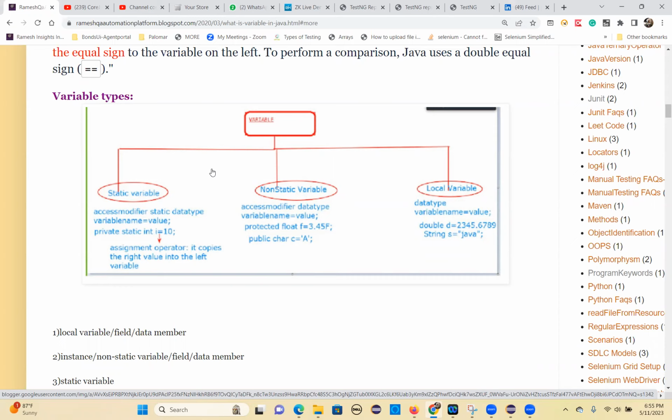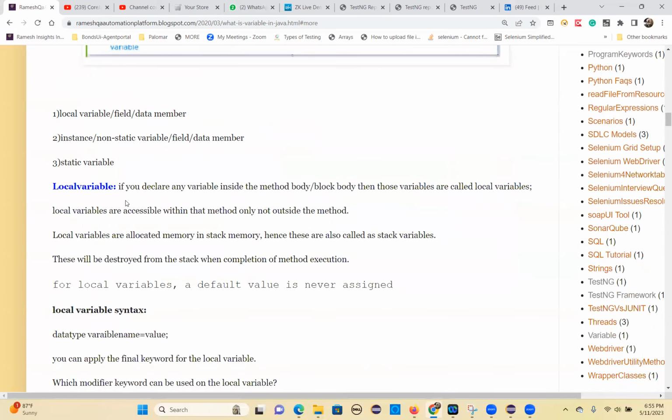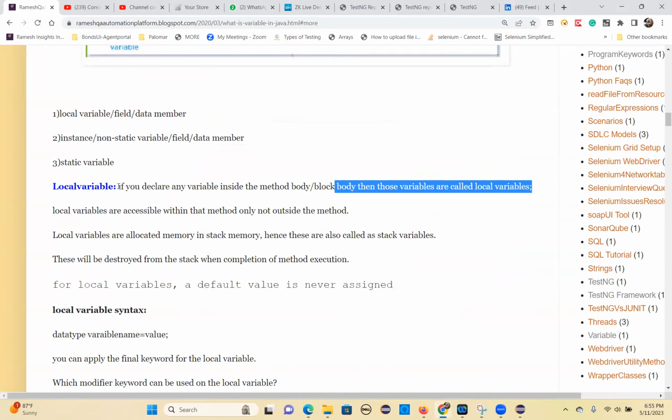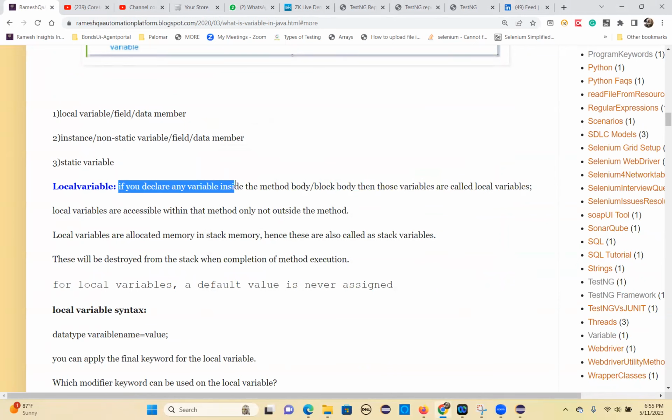And local variables, so mainly, if you declare any variable inside the method body or block body, then those variables are called local variables. Read this statement multiple times, and you will get a better idea here. If you declare any variable inside the method body or block body, then those variables are called local variables.